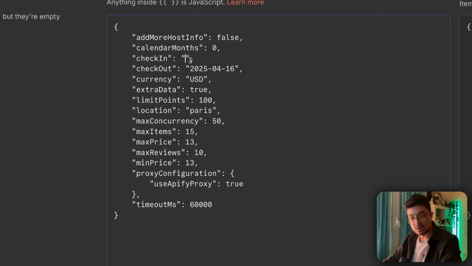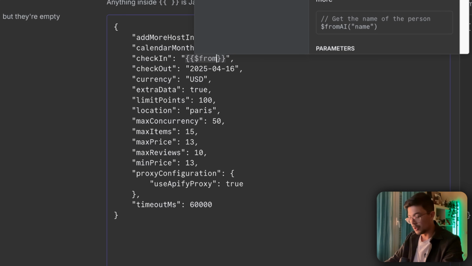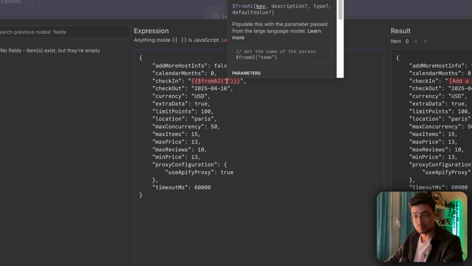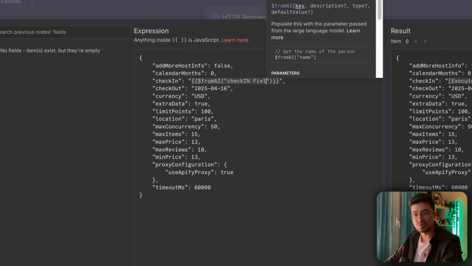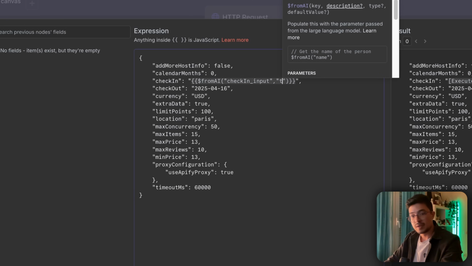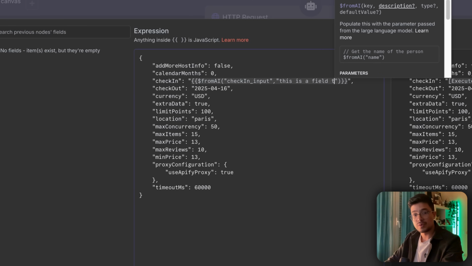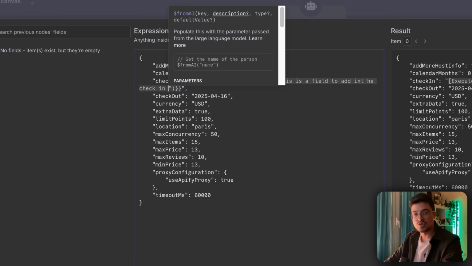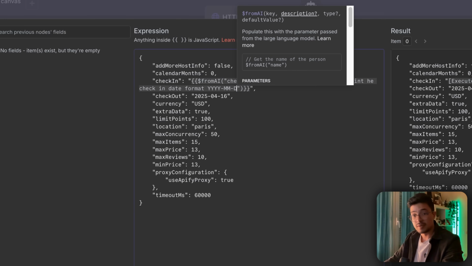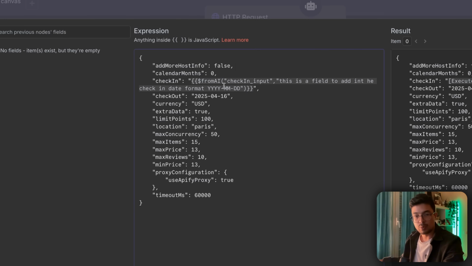So inside these quotation marks, if it's a string, you're gonna do this. Get two squiggly parentheses, and now you're gonna write dollar, as I did before, from AI. And then you're gonna add a name for what the AI thinks this should be. So in this case, it's check-in, a check-in field if you want, or check-in input. And then you can add a description saying, this is a field to add the check-in date in format YYYY, then month, and then day. And then the AI will fill this in by itself.